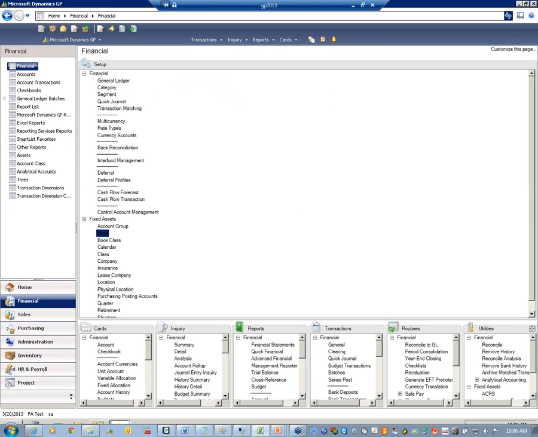Okay, so I'm going to go through this in the same sequence you might as if you were doing a new implementation. I'm going to start with setups, then I'll add an asset, then I'll do depreciation, then I'll do the GL posting, and then we'll go to inquiries and reports. So that's the approach I'm going to take.